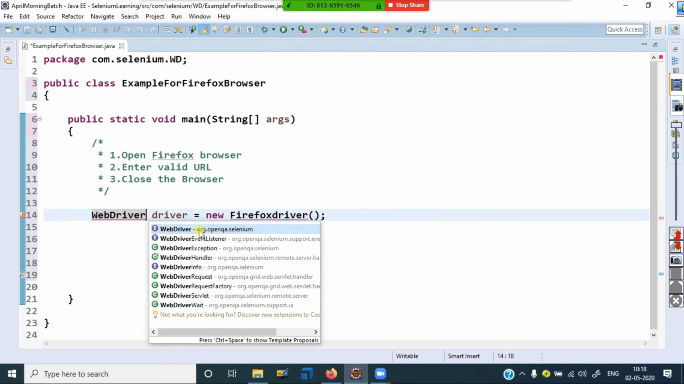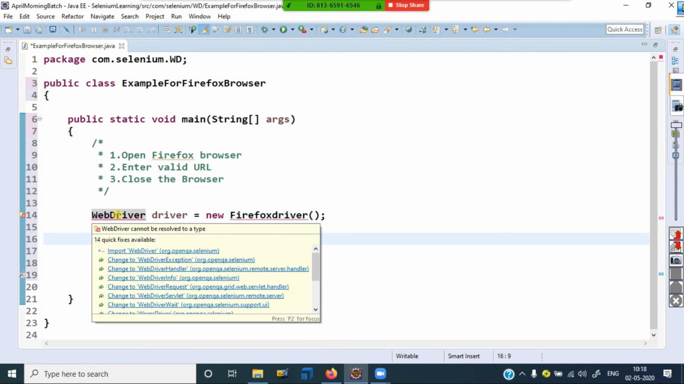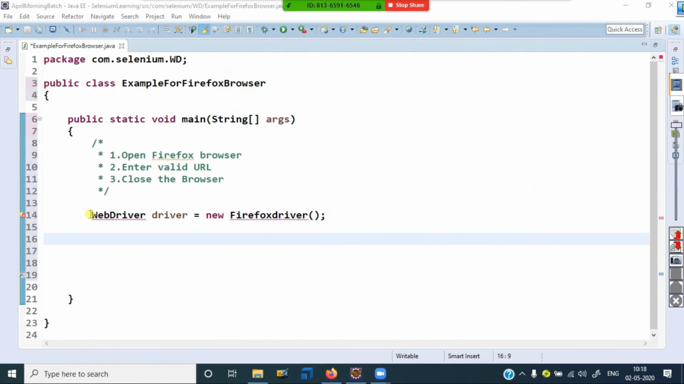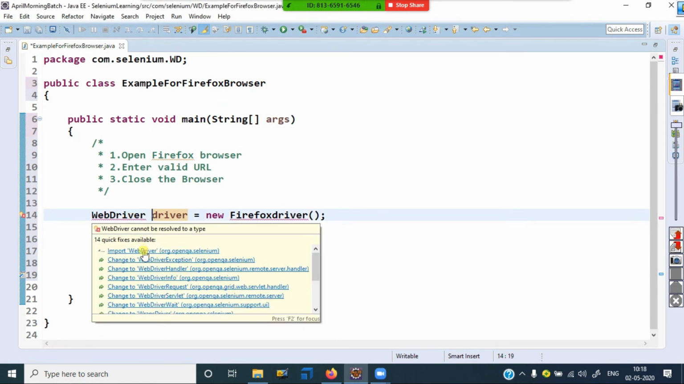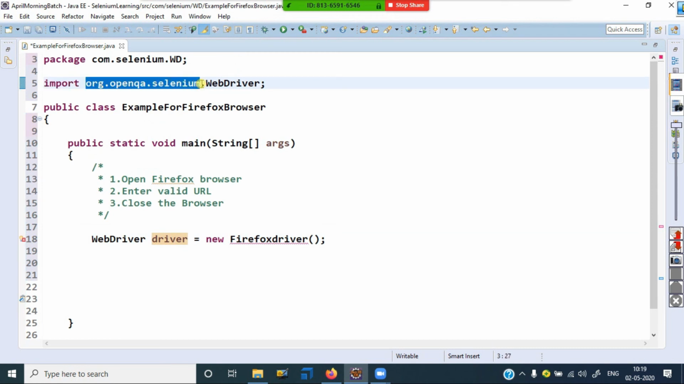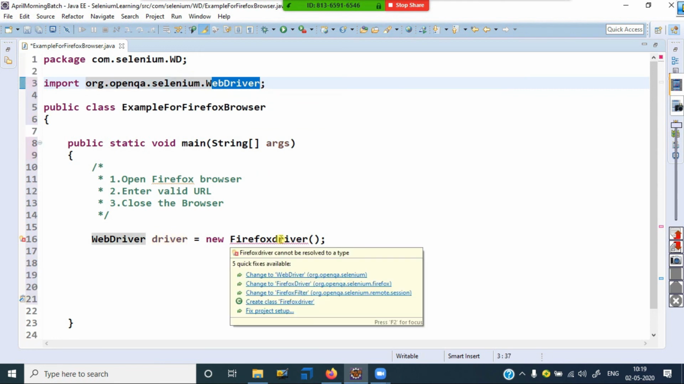Now see, it is asking, this is WebDriver, W capital letter, D capital letter. It is asking for information: import WebDriver, which package is it available in? Keep the cursor here and come to WebDriver. See, importing. Yes, guys, import org.openqa.selenium.WebDriver interface. Okay, same thing, see, it's coming.